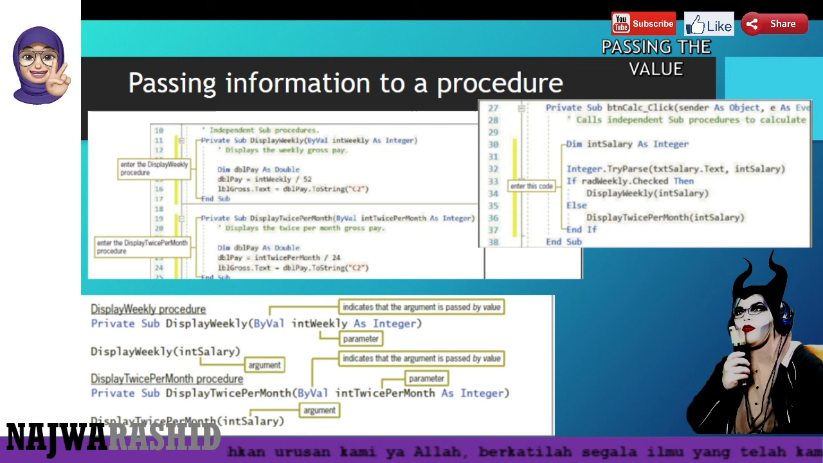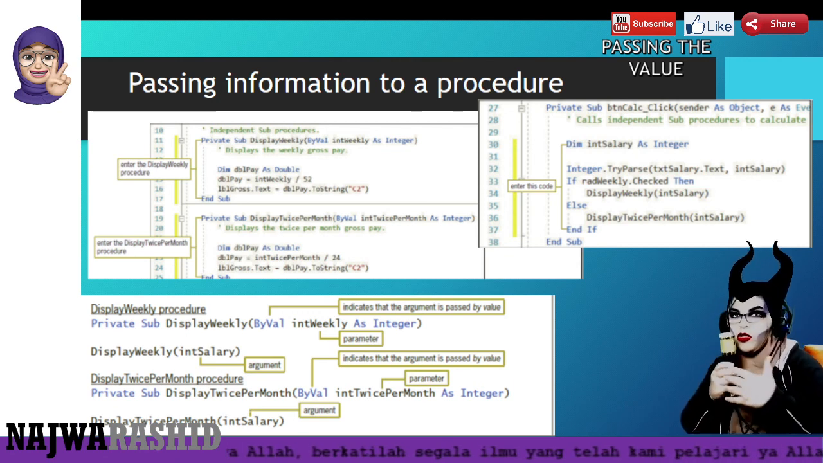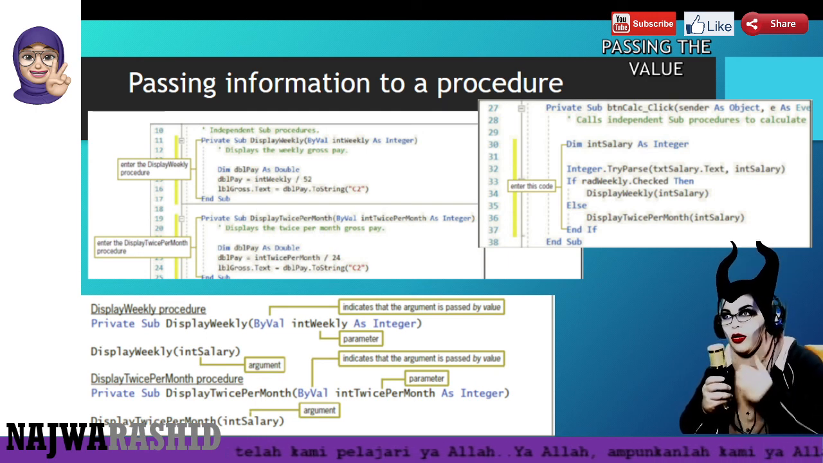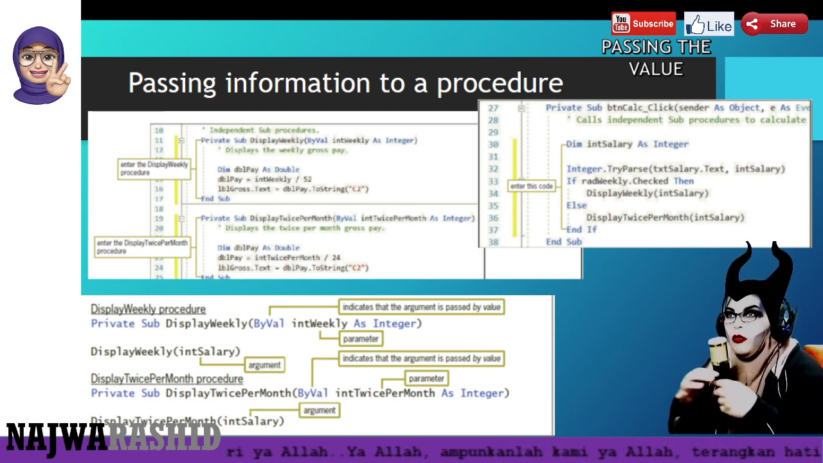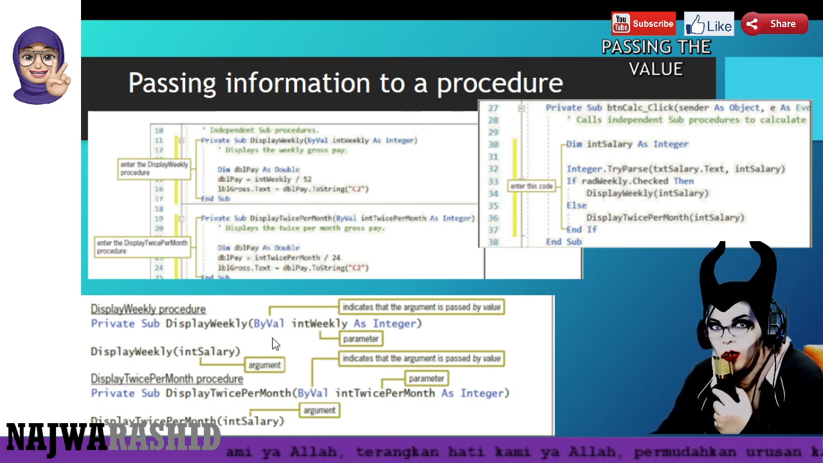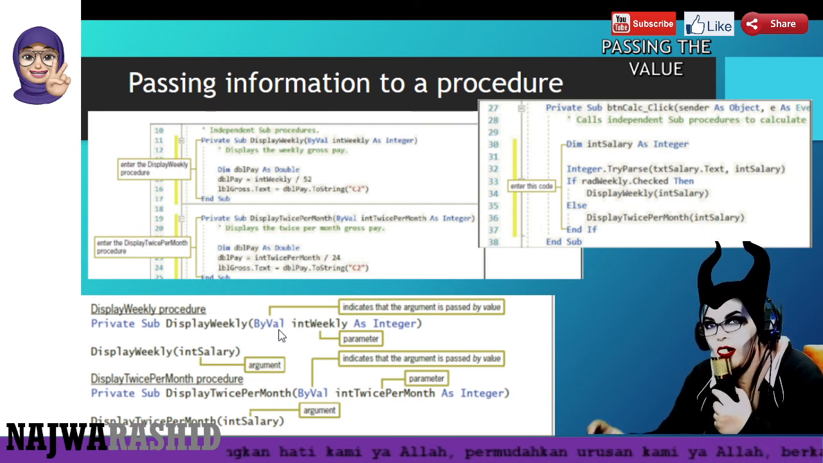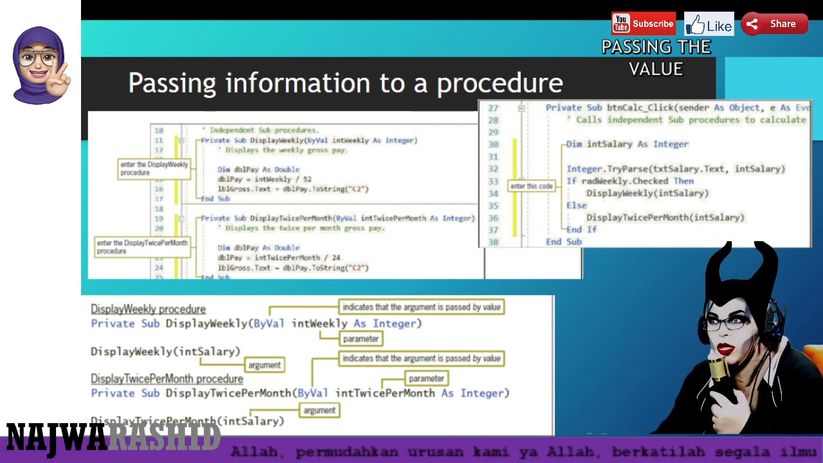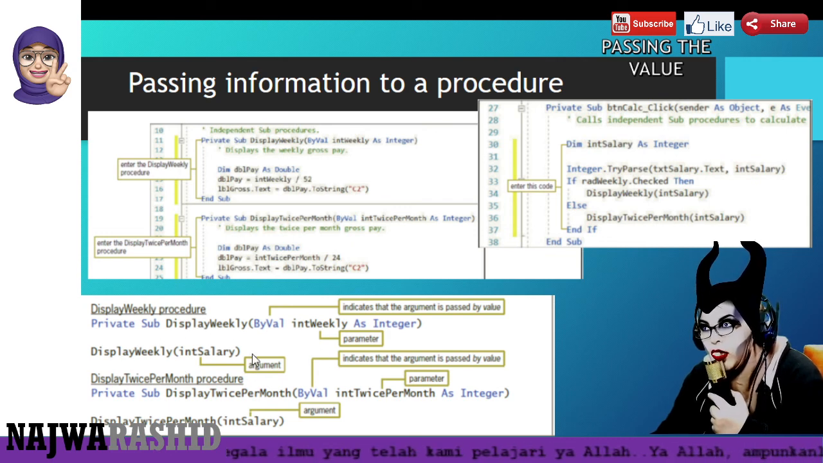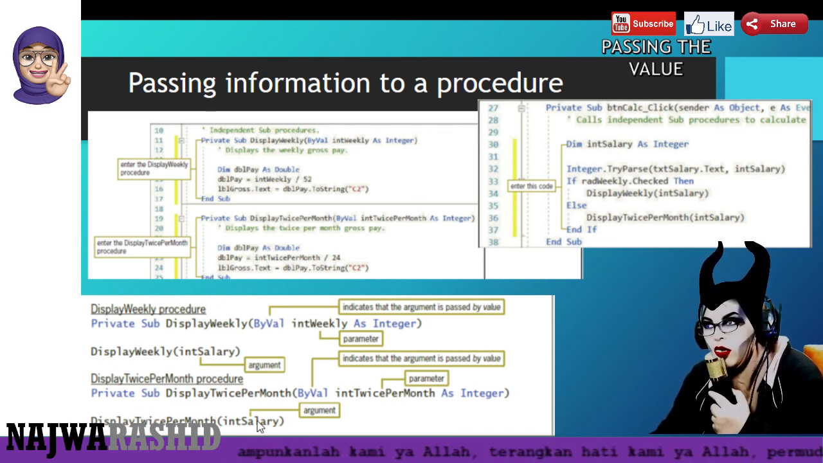Okay, the next part is passing information to a procedure. We have a procedure, and we want to pass the value of the information that we have. Okay, this is the syntax. Display with 1 ByVal. This indicates that the argument is passed by value. So Display here, ByVal again. This is how we call the procedure. We need to put the integer salary as the argument, and this is how we call the procedure's name.